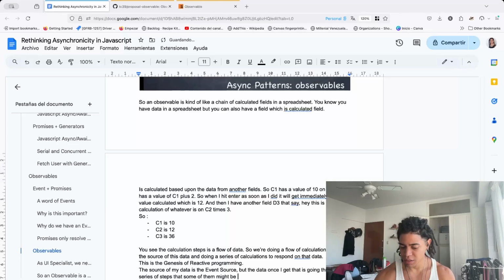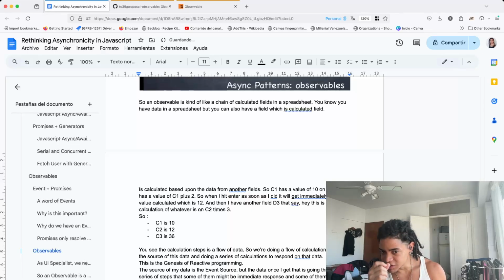might be immediate response. Some of them might be asynchronous steps. But some of them might be immediate response. And some of them might be asynchronous steps along this chain.